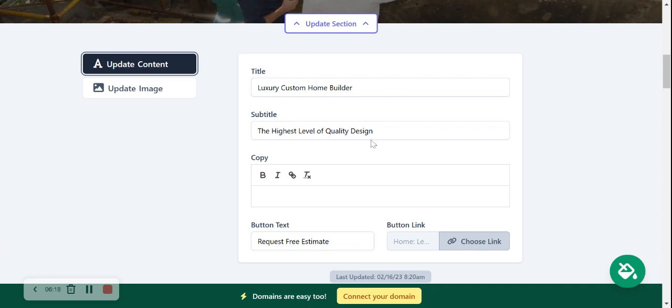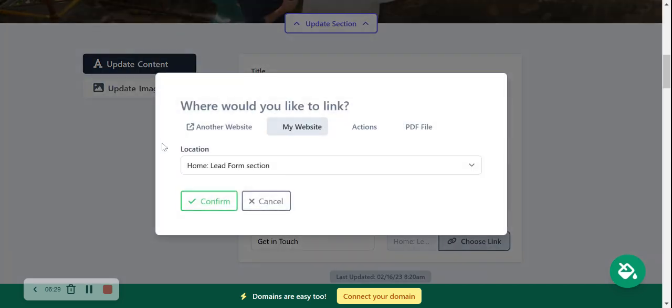Contents, hit update contents, and amend to suit your needs. Now, perhaps you don't want your button to say request free estimate. Perhaps you want it to say get in touch. Let's change it and hit choose link. Now we can link to another part of our website. The lead form at the bottom is a great place, which I'll show you in just a second. Otherwise, go ahead and link to another website if you need to.